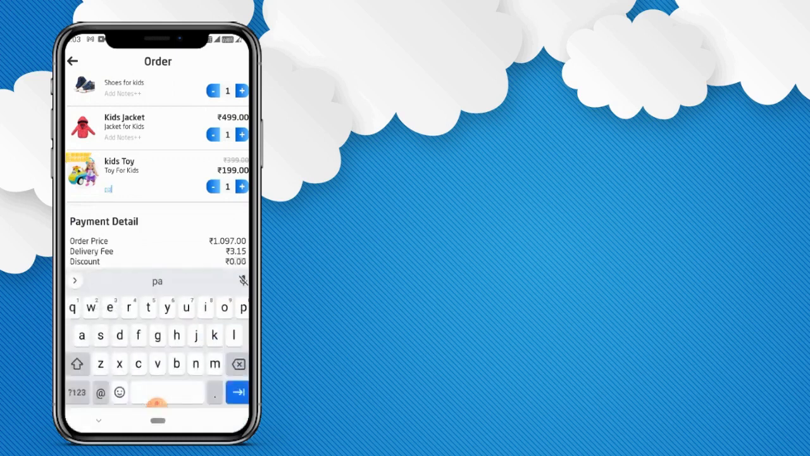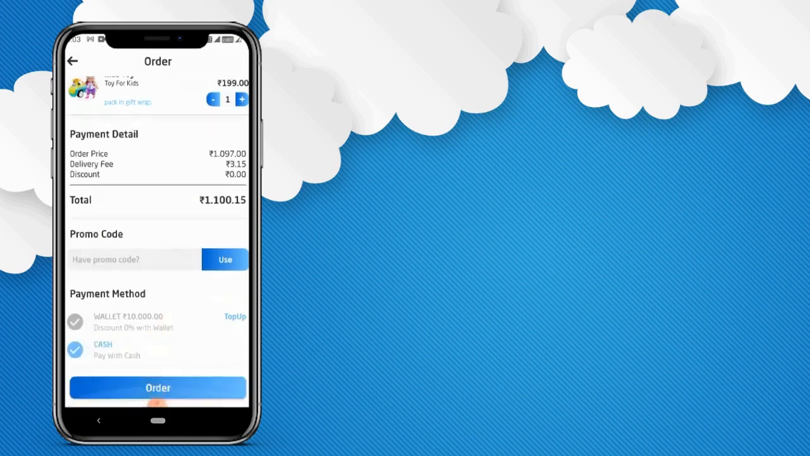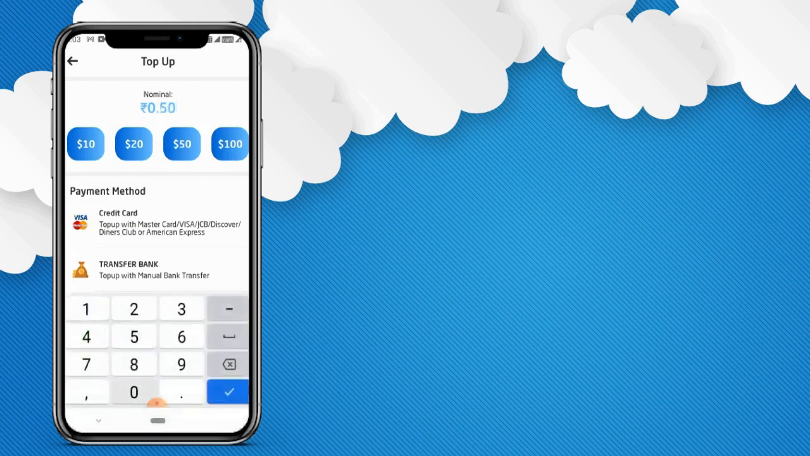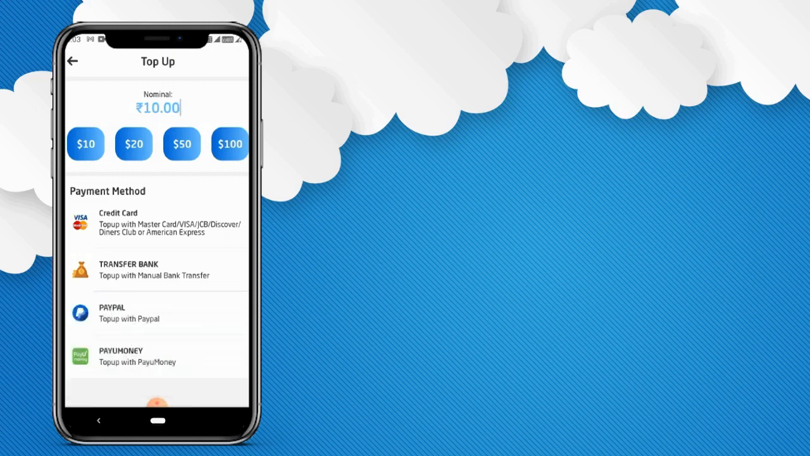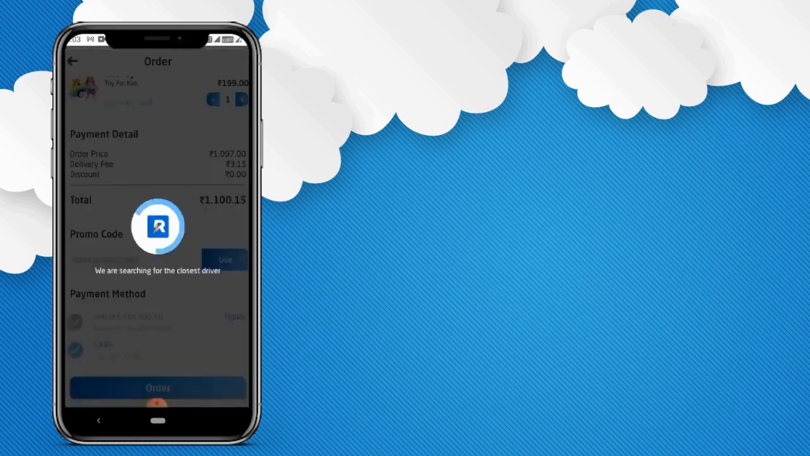The customer can also enter notes like this if he wants any specification in his orders. If the customer has any promo code, he can add the promo code here. For the payment, the customer can choose online payment system, or he can also pay by cash on delivery. In the online payment system, the customer can use the wallet. He can top up his wallet by these available payment methods, and he can pay, or either he can choose pay on cash. Right now we are choosing pay on cash and click on order.